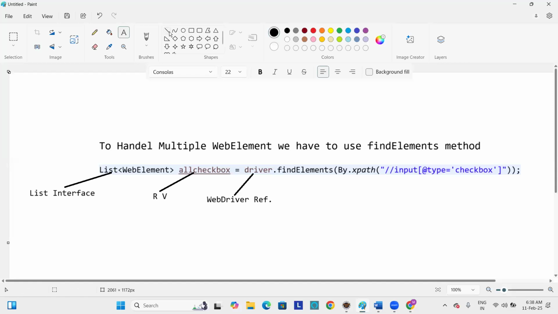So, sir, are you trying to get all the checkboxes? Yes, all the checkboxes at one time only you are trying to access. Yes, I'm storing all the checkboxes at one time, then I'll operate on them.